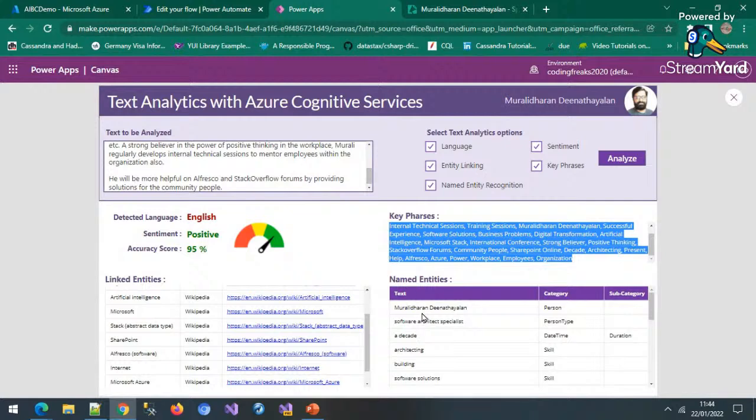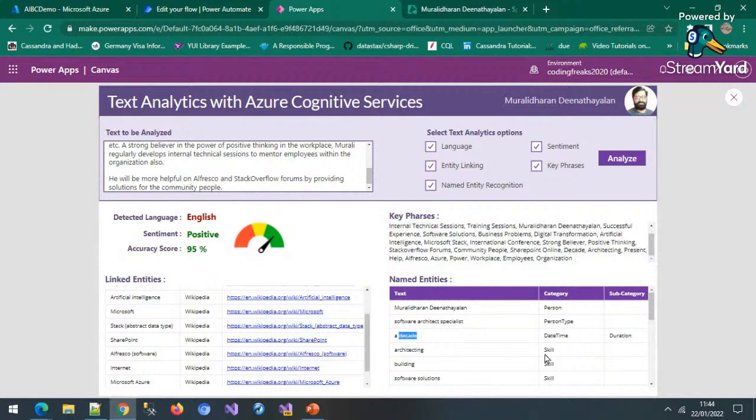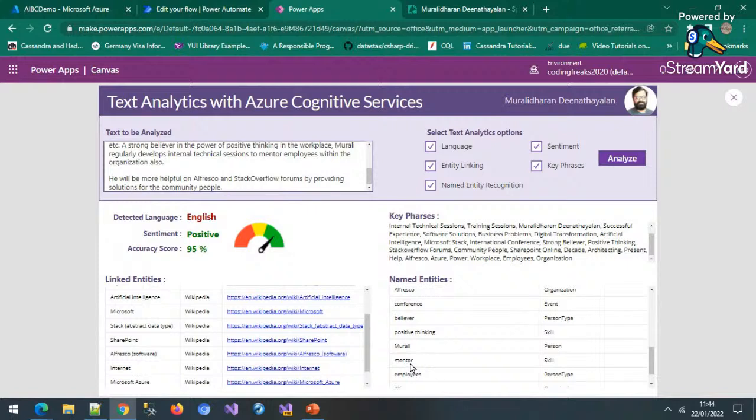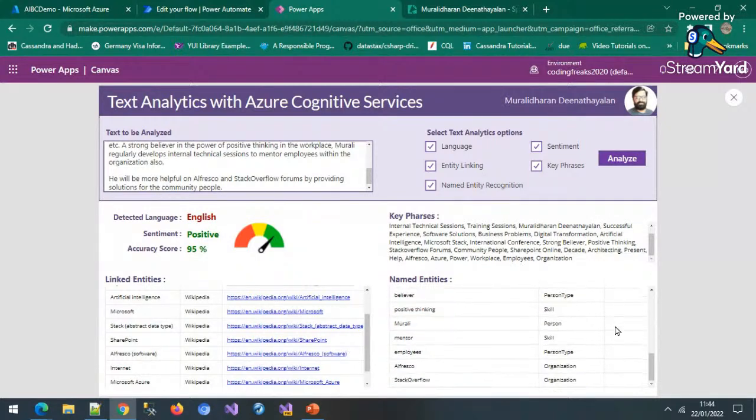And the named entities also, it's detecting what the named entities are, and what the category and subcategory are as well. As I said, a decade is a date and time, a kind of duration. Mentor is a kind of skill. Murli is the person object, so that is also identified. Conferences is an event. So the different categories, it is identifying and displaying.